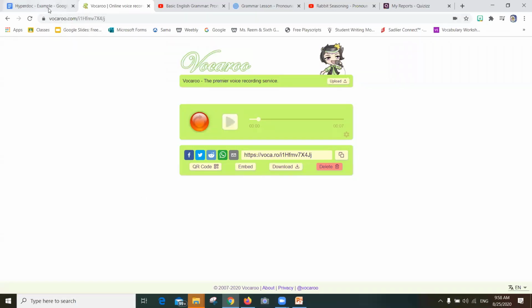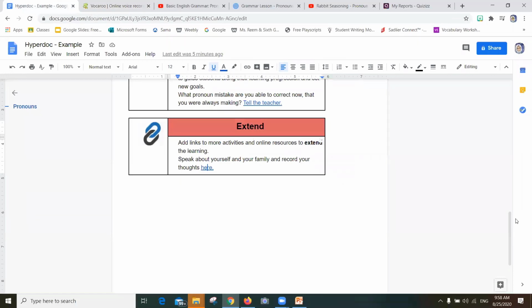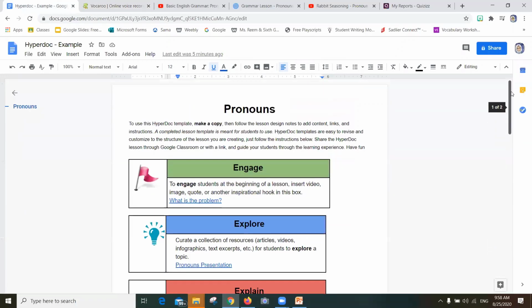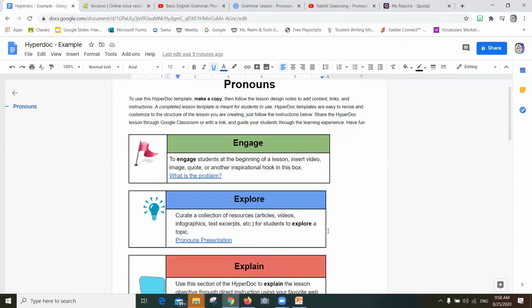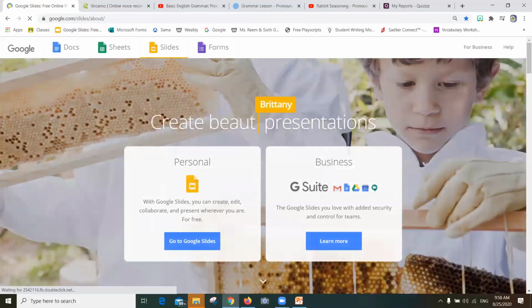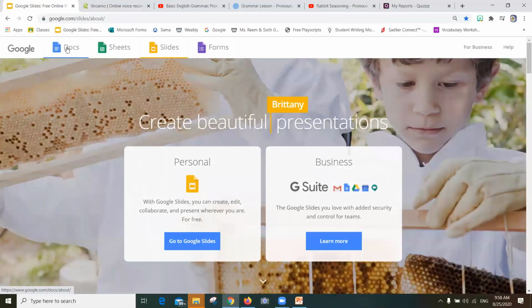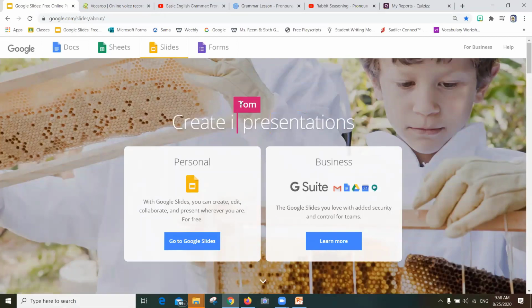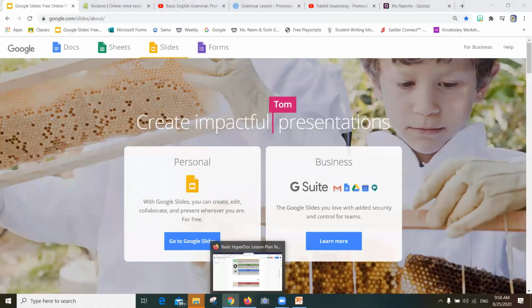Yes, anyways, Miss Reem, as you can see, the hyperlink is all about an idea. You can use whatever platform with it. If we go to Google Slide right here, you can use sheets, slides, docs, forms, whatever. It's all about the links that you add.